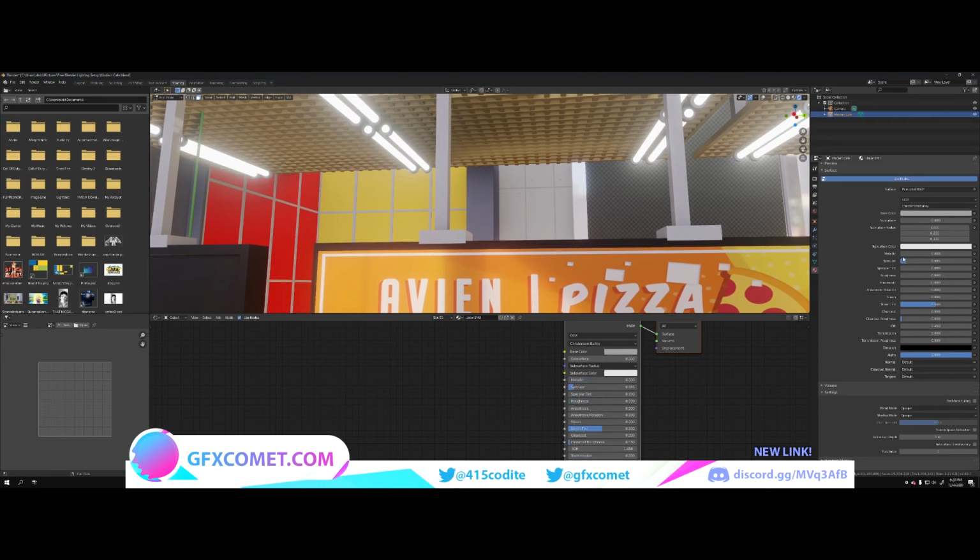For the most part right now, I'm just going around the scene and just adjusting the materials, as you can see.